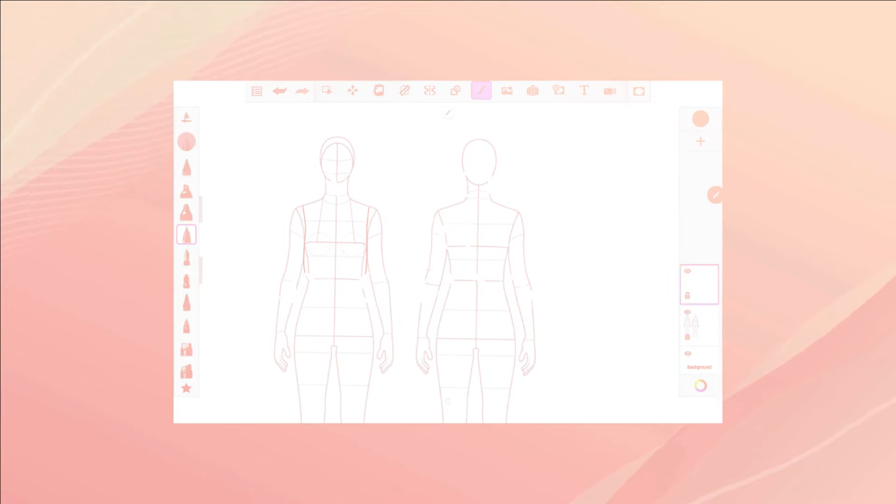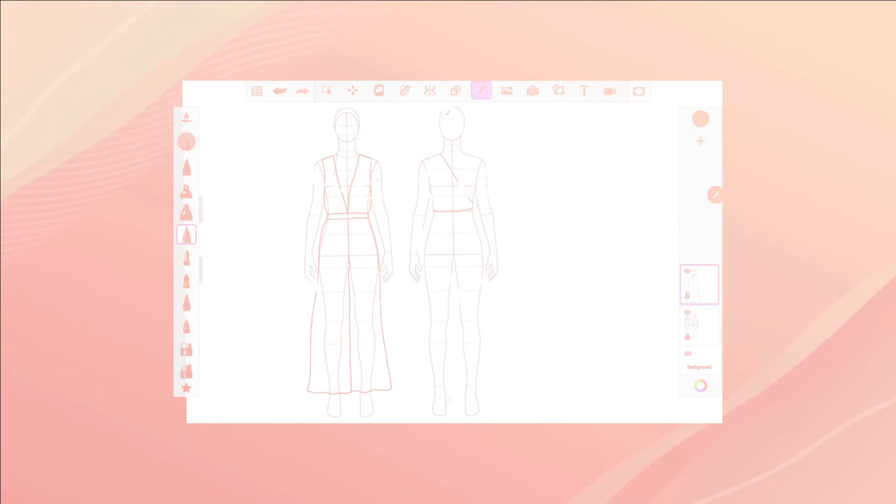Hello designers, creators, and everyone who wants to start making amazing fashion illustrations for future garments. In this video, I'm gonna show you how to use a fashion flat body template on your tablet.